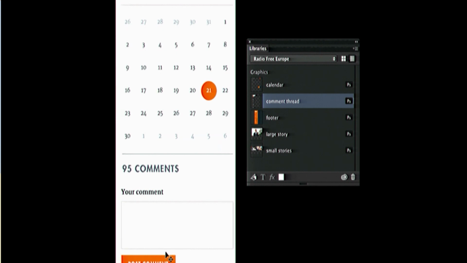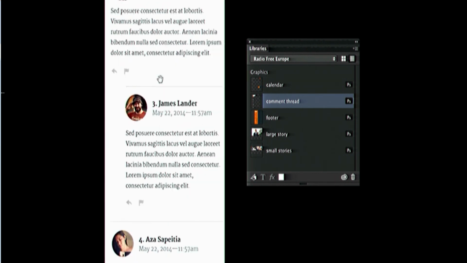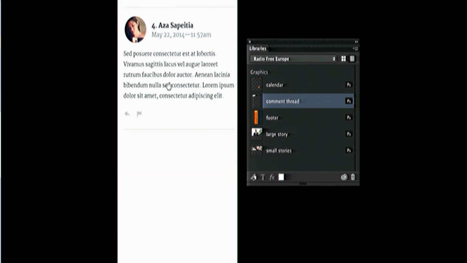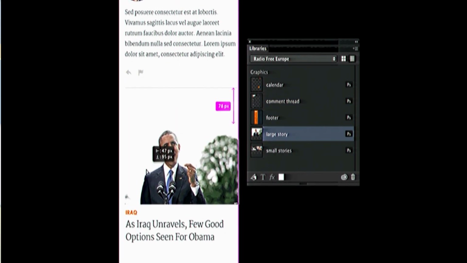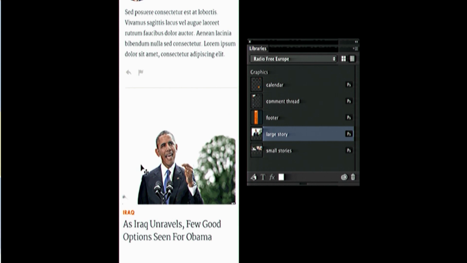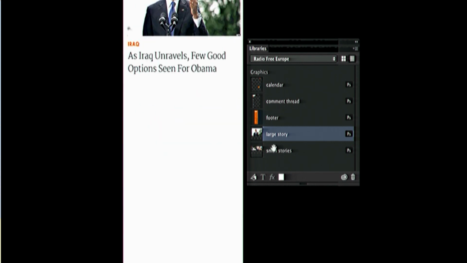This is just a screencast of me designing a site. This is for a client called Radio Free Europe, and we did a news site for them. And once we had a catalog of elements, it took literally seconds to build a site. When we're designing, imagine this as a mobile screen, and we're designing a news site.